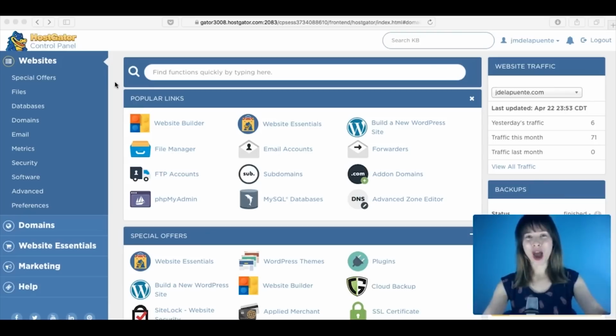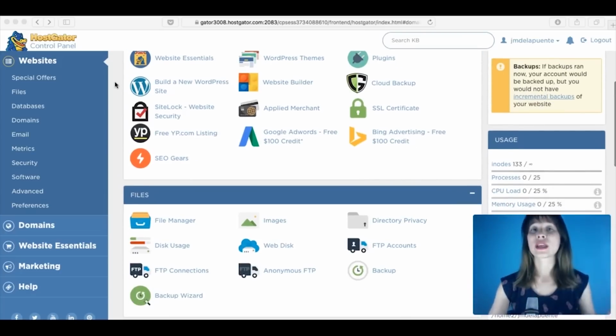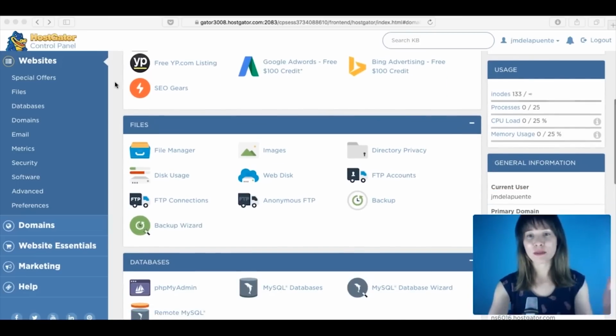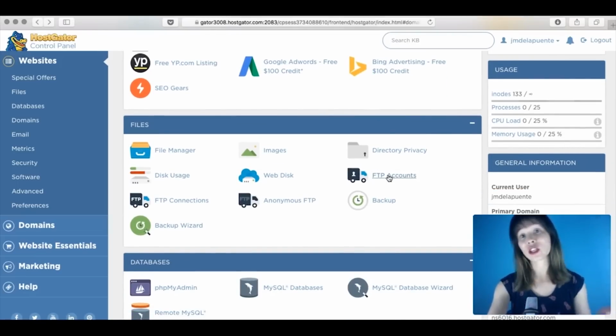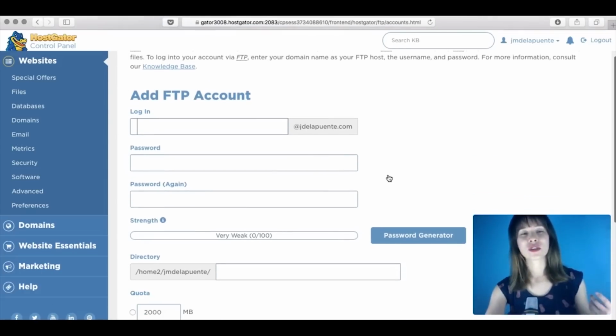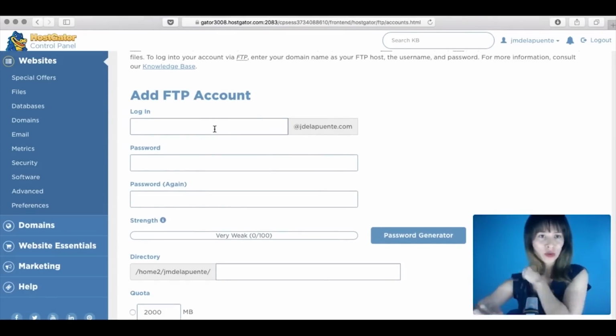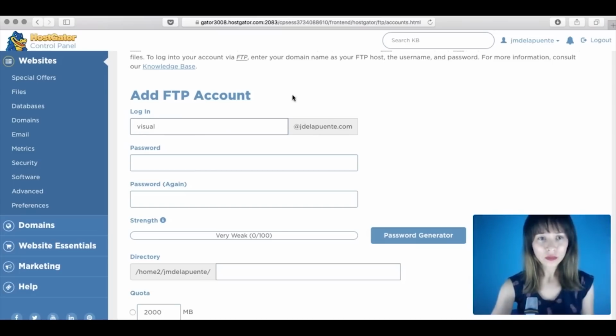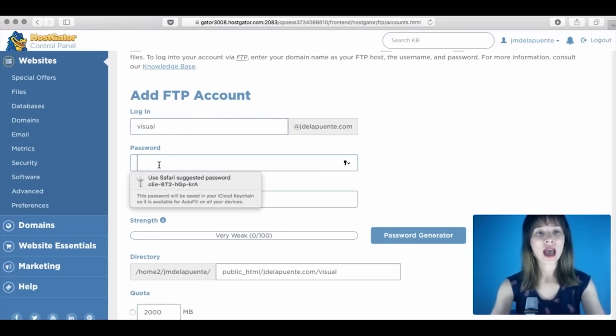And I'm back to our client's control panel. As I said before, our client has hired HostGator for this, but no matter what hosting service you have, it's basically the same. First thing, if you don't have an FTP account, you have to create one. So get to your control panel and find something like FTP accounts to create a new one. I'm going to create one so you guys see. These are all the details that you need to enter. Let's say, click at the login is visual and add a password.